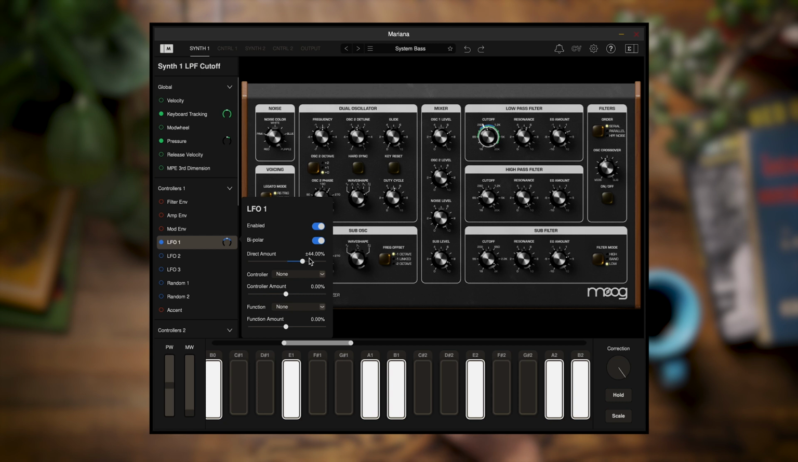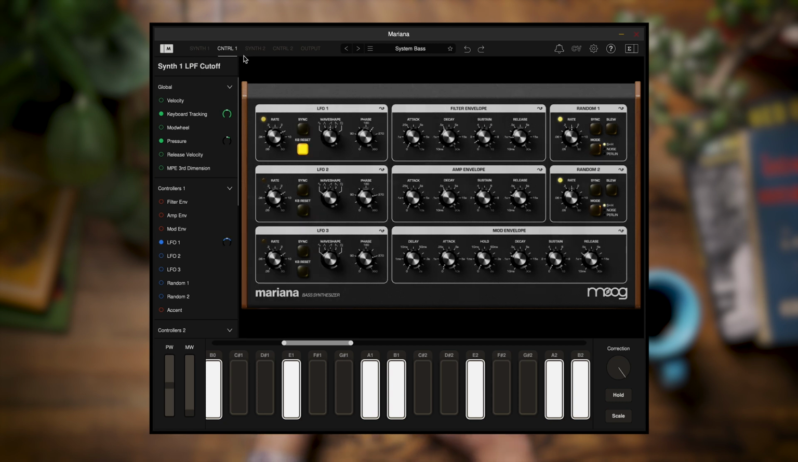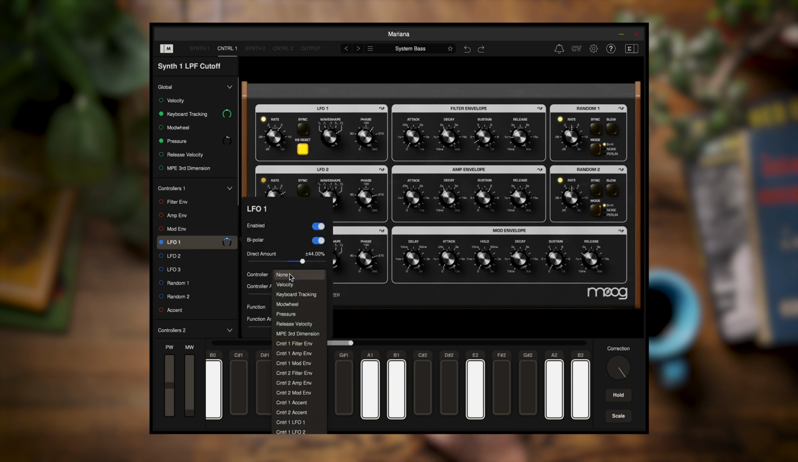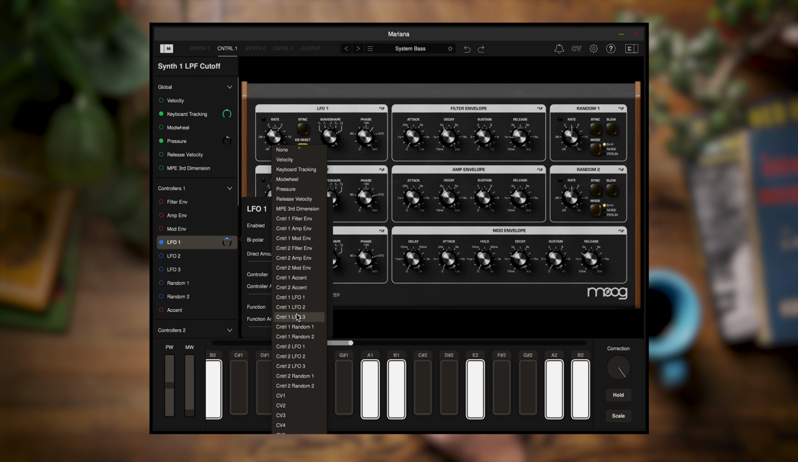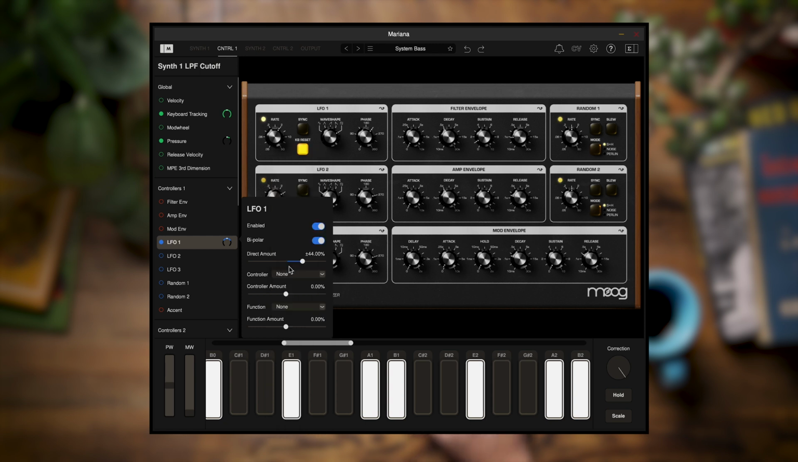Of course, we can edit LFO 1, the modulator in question, by going to its area, the controller 1 page, and we can adjust the rate, the waveform, and anything else we want. We can also add a controller to the modulation, choosing from any controller in the drop-down list to control and scale the modulation depth over time.